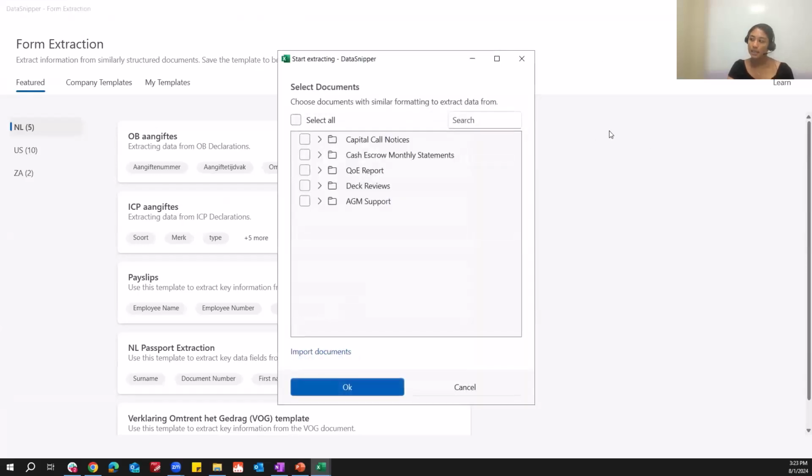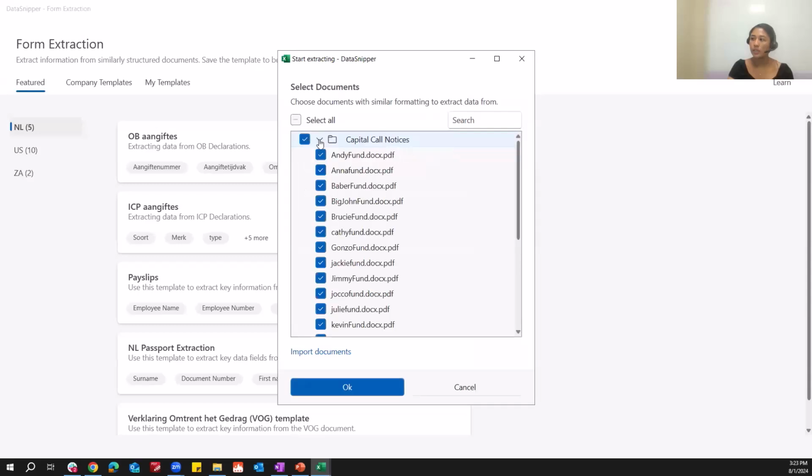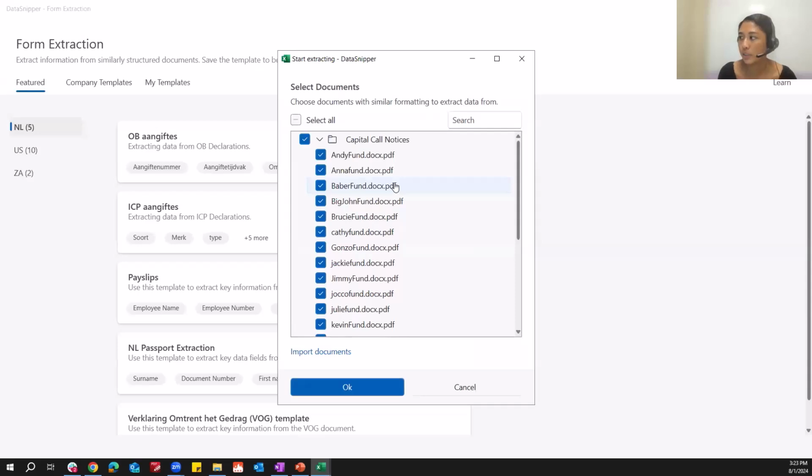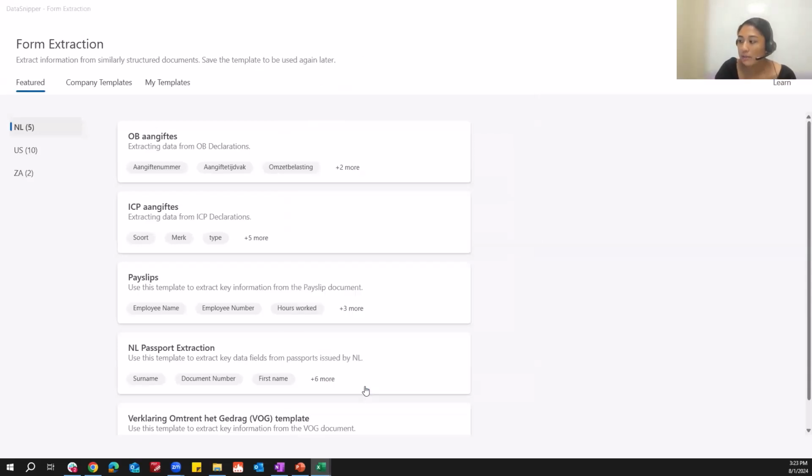Here, I need to select the documents I want to extract from. In this case, I want to select my capital call notices folder, but know that we also have the ability to individually select documents if you wanted to pick and choose. I'll go ahead and click OK.